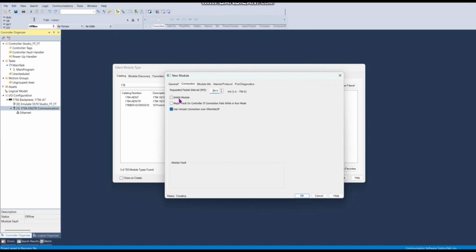Next, connection inhibit, same as inhibit module. Major fault on controller if connection fails while in run mode. If it is in run mode and the connection fails, the PLC module will send a fault signal to the PLC.